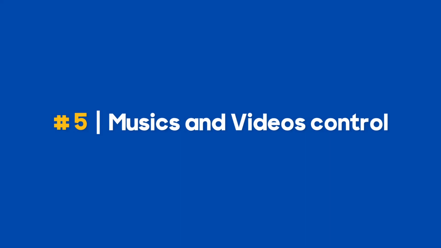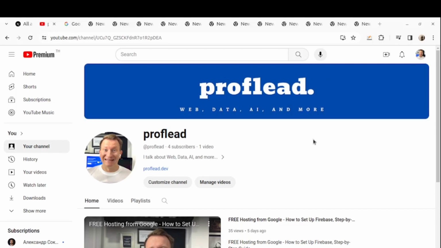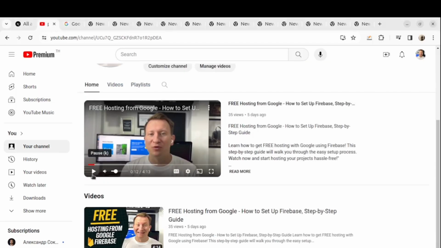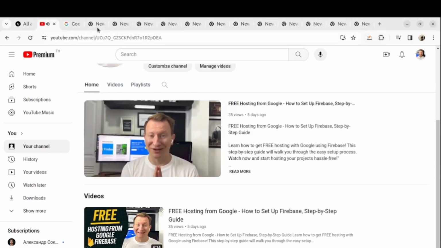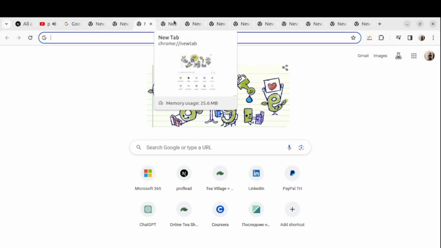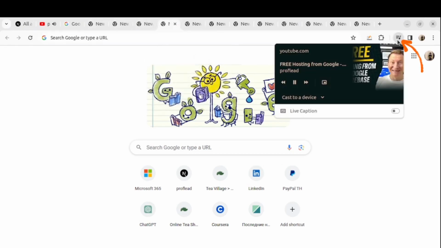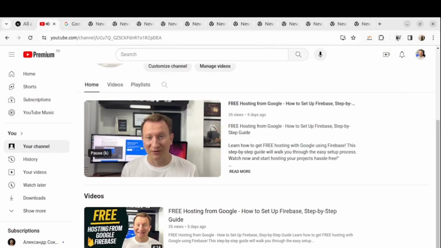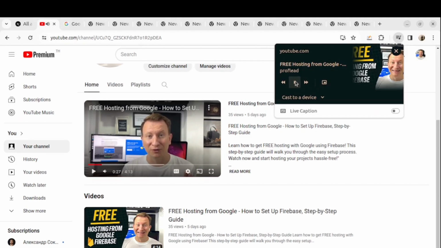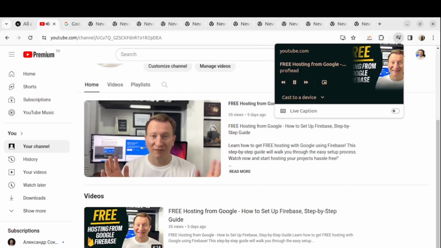And the last one, music and video control. Imagine you turn on some video or music, and then you switch the tab and finally you cannot find it. Simply click the icon in the top right corner and then you will be able to stop your music or video, or even skip to the next one. As you can see, I have full control. It doesn't matter what tab I am on right now, I can control the video, so I don't need to find the correct tab with the video.